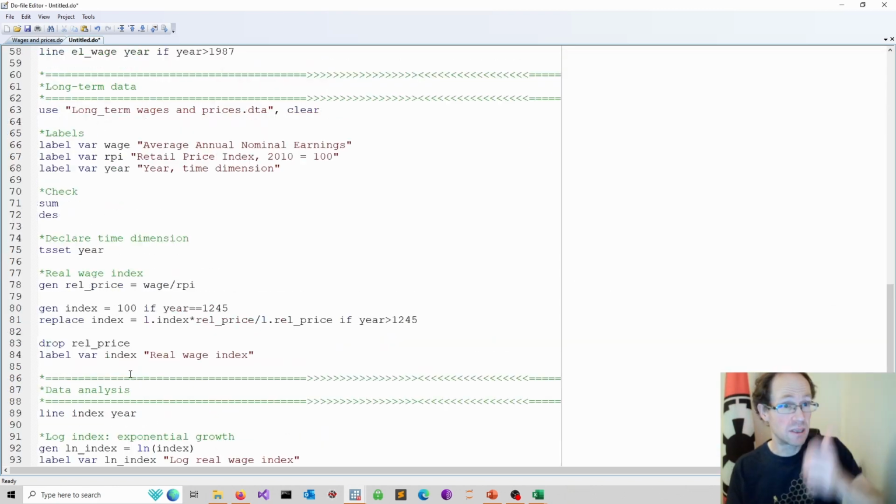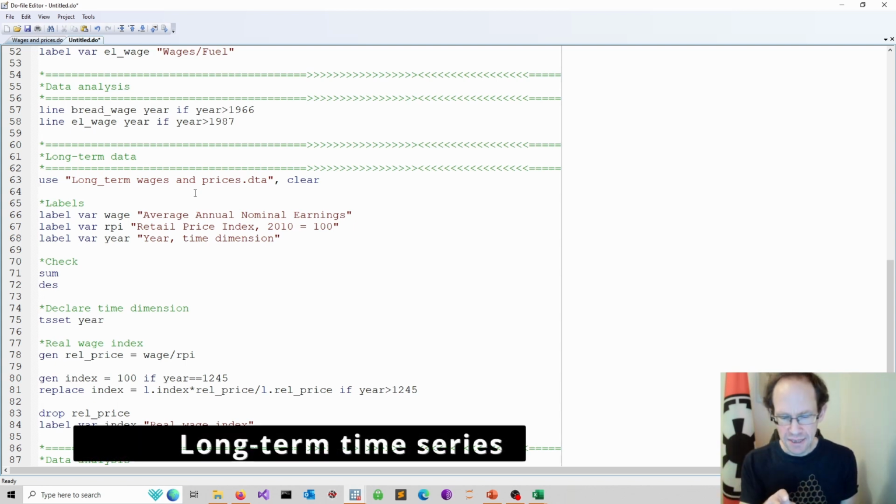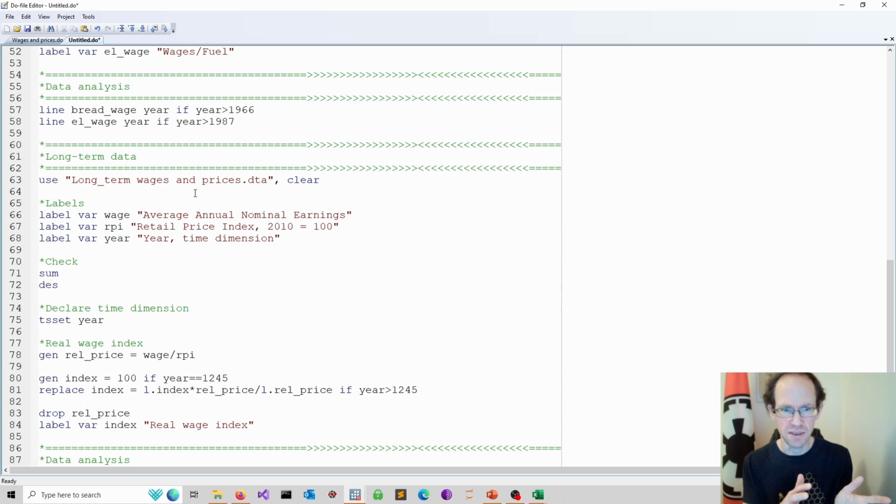Finally, I do a similar analysis for the long-term wages and prices. This goes way back into the 13th century, and in this case it doesn't make much sense to merge all the data because the previous data set starts in the 1960s, so it's much shorter, so it doesn't make much sense to combine the two. So I suggest you run a separate analysis.